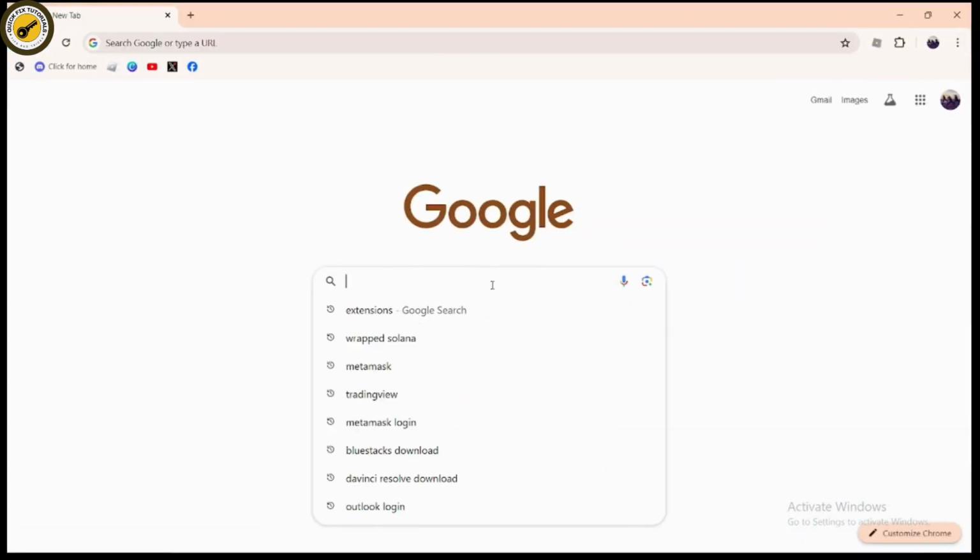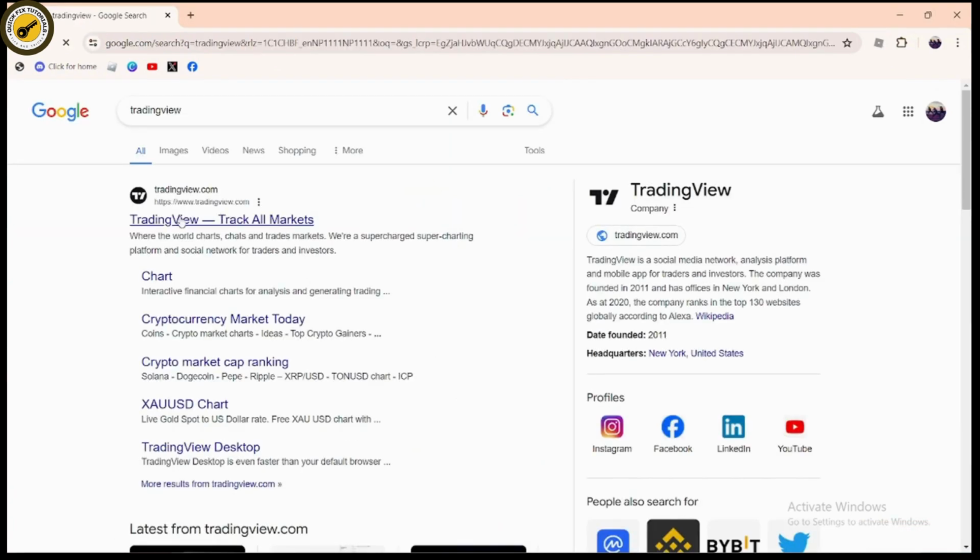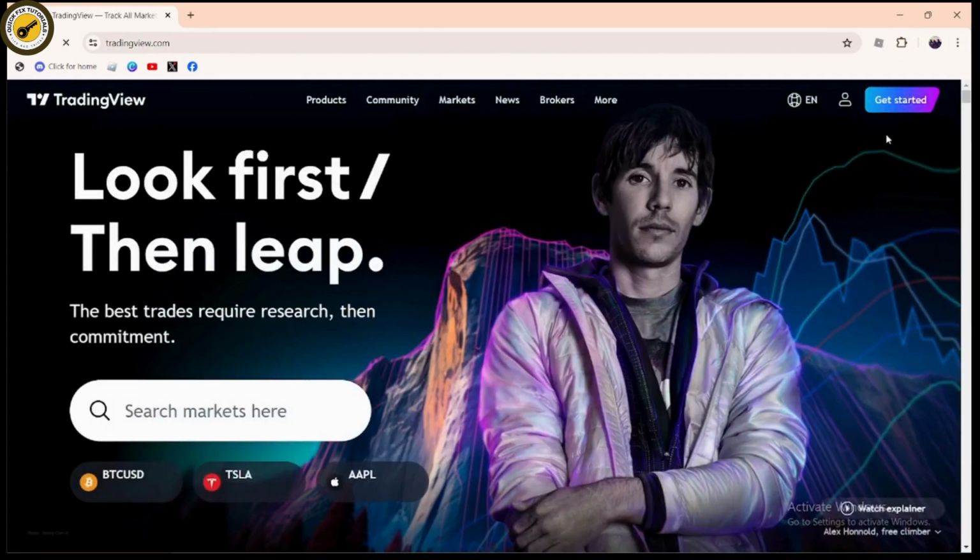So once you have the internet connection and once you're here on the browser, you need to search for TradingView. Once you've searched here, you will have www.tradingview.com. Go for the first search. In here, you need to go for Get Started, which is on the upper right.